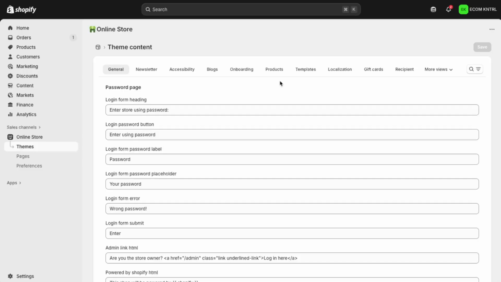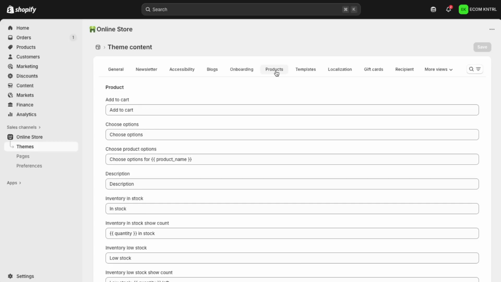Once that page loads, look for the category called Products and click on it. This filters the list to only show text related to product pages and product actions, which is where the Add to Cart button text lives. Now, find the field titled Add to Cart.